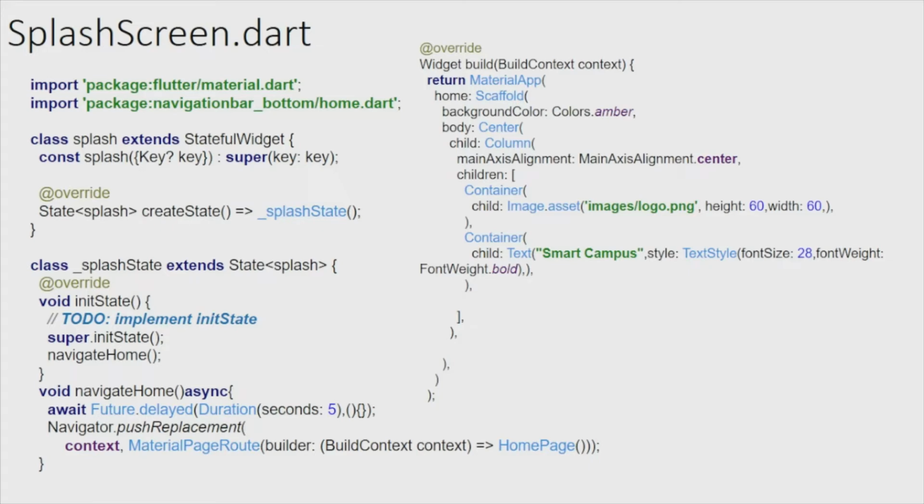Under the splash screen, we have a stateful widget. We use the stateful widget, and then we have the initState, which means it will do initialization of a function. Inside the initState, it will call the navigateHome function. Before we call the function, you need to create this function.